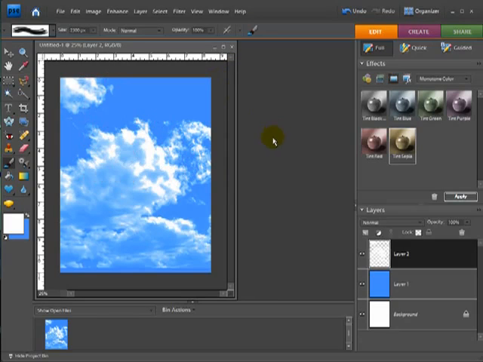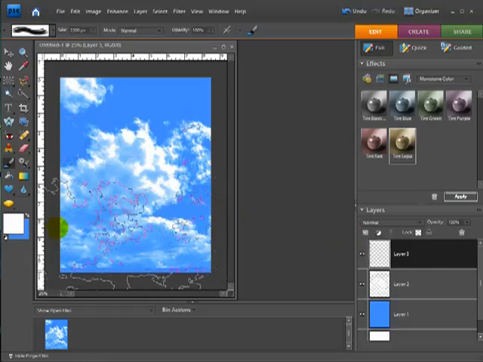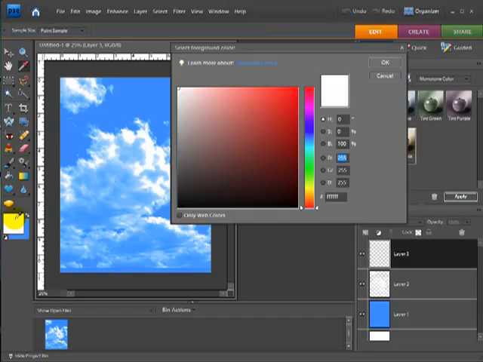So now I'm going to add some grass on the bottom. I'm going to create another layer. I'm going to click the color selection, and I'm going to choose a darker green.